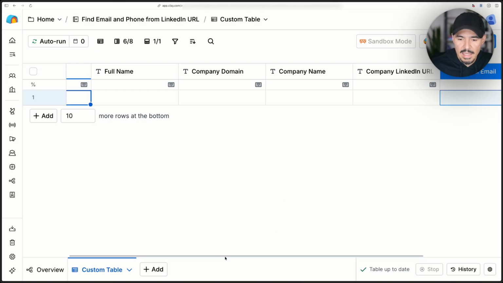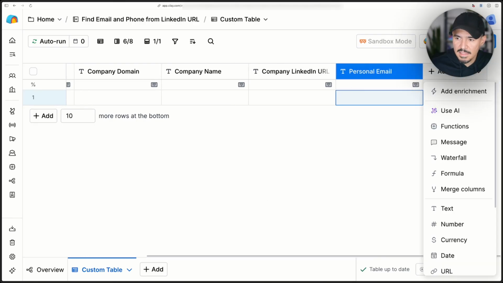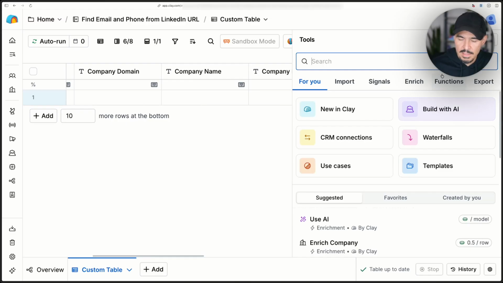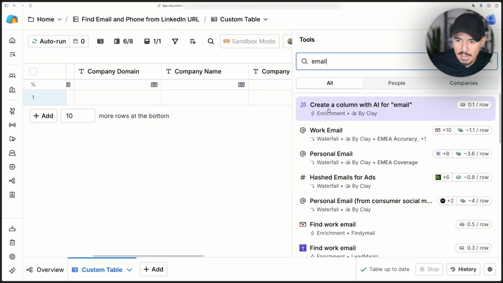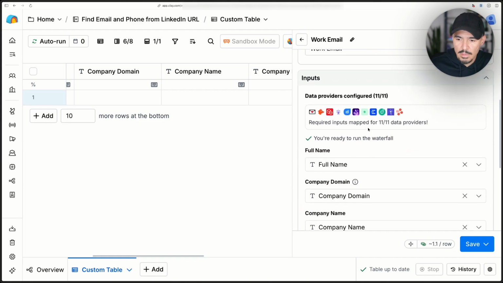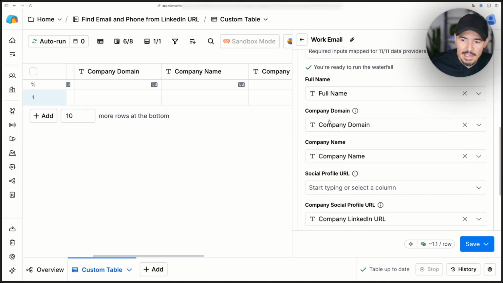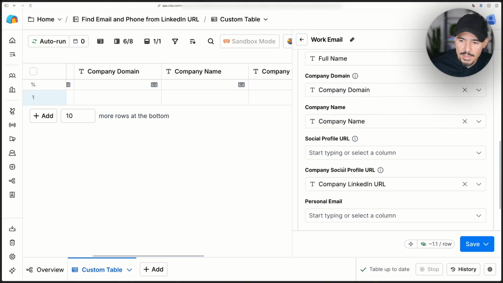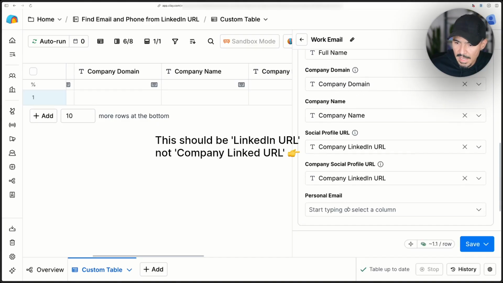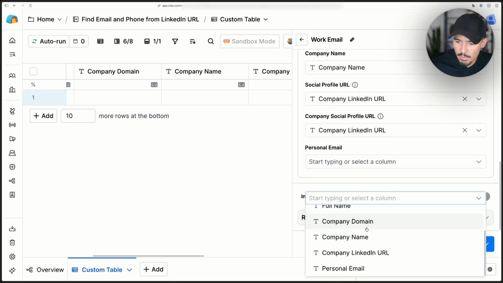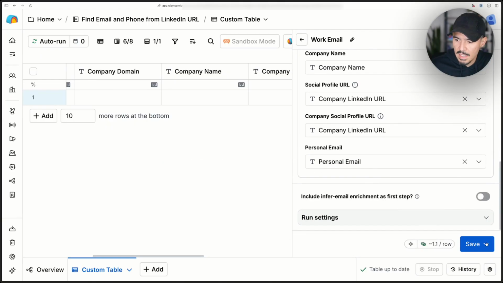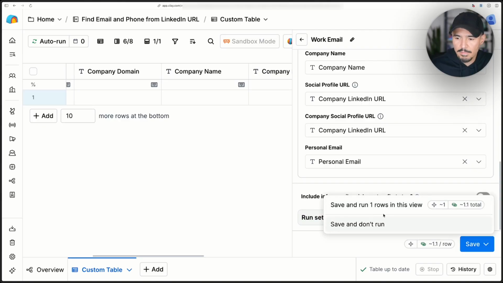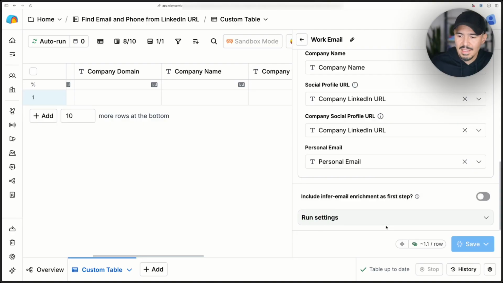So let's go back and click add column a second time, and we're going to do add enrichment. We're going to say email, and then here's the work email. Don't miss that this is personal, this one's work. So we choose work email and we scroll down to inputs and notice that Clay has already mapped these out for me. Awesome. So go ahead and choose the relevant field for each one and then click save. It doesn't matter if you choose run or not because there really is no information in here to find. So I'm going to choose save and don't run.